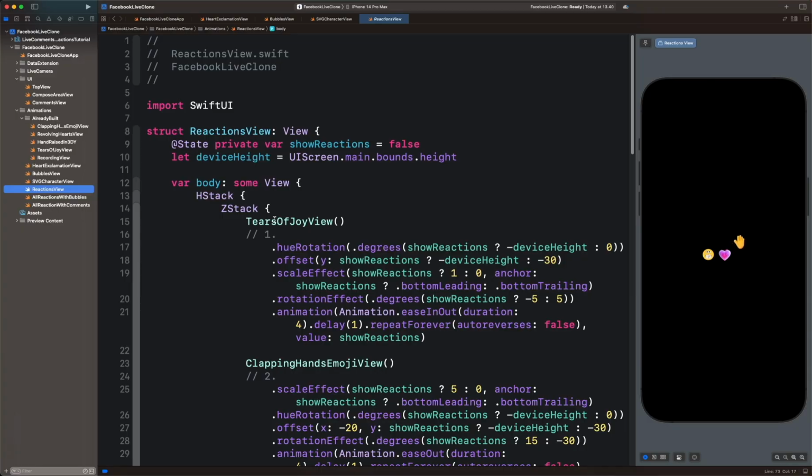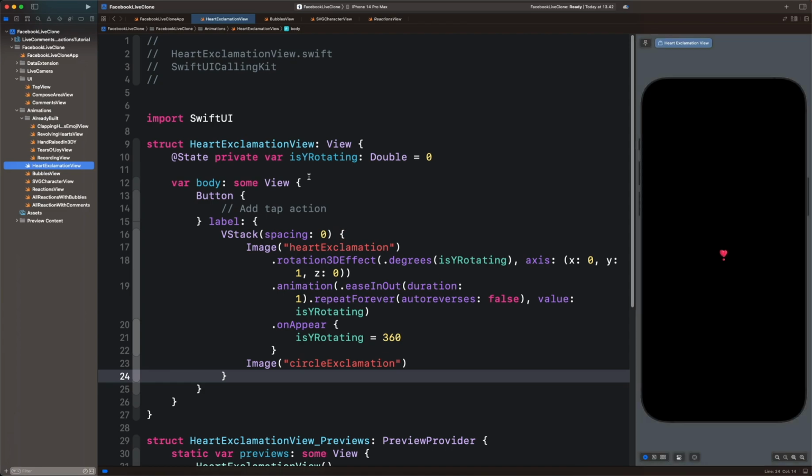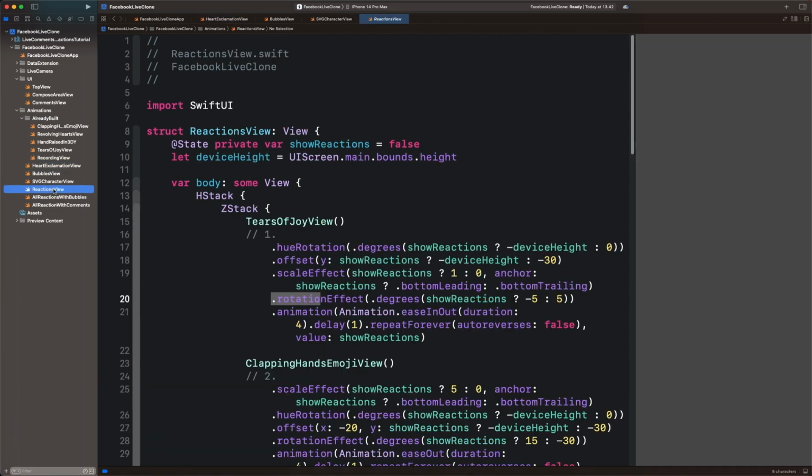In each of the views here, we use hue rotation, offset, scale, and rotation to move the view away from one of the icons here onto the top edge of the screen. And using the offset rotation concept I showed previously, you can see most of the icons move on a circular path instead of moving in a straight line to the top edge of the screen. On this screen, what is left is the heart exclamation animation we created previously. So let's bring it there.